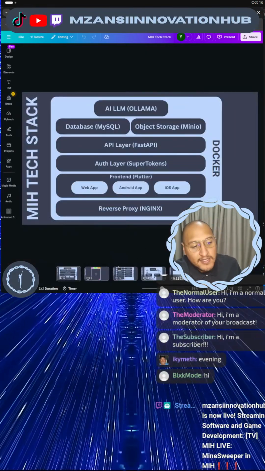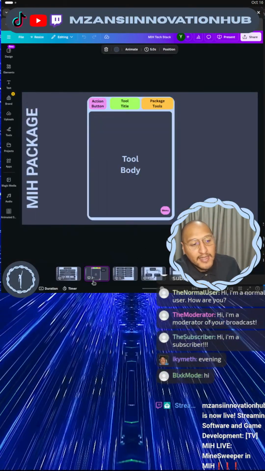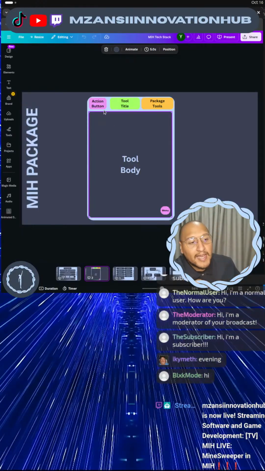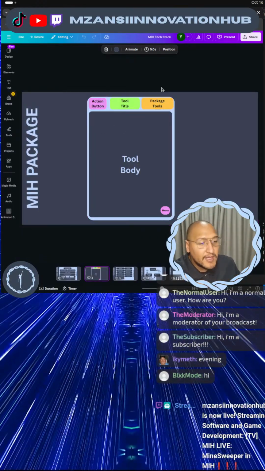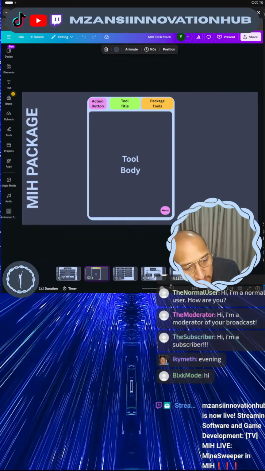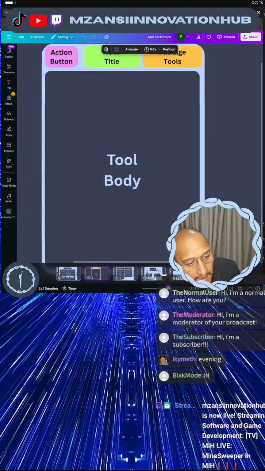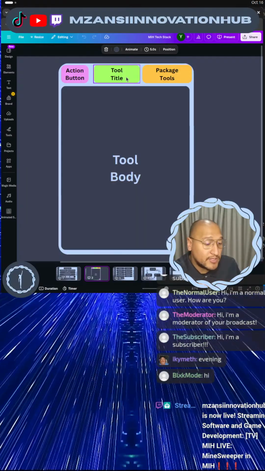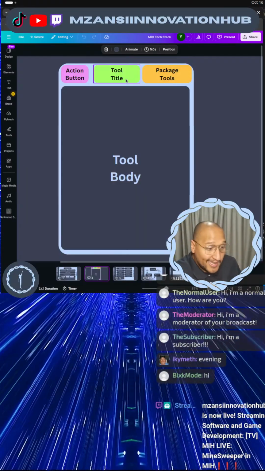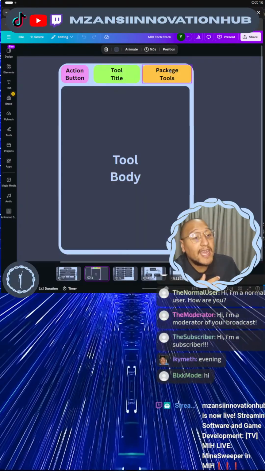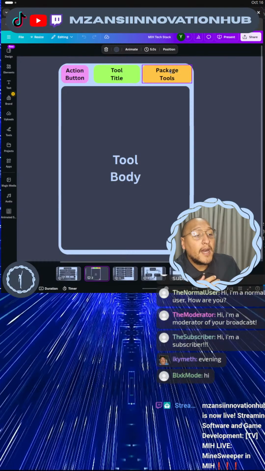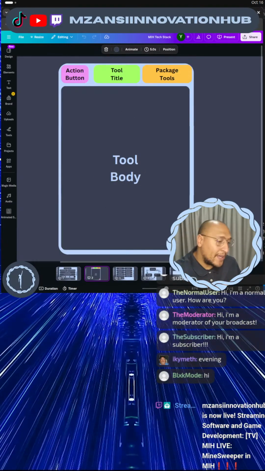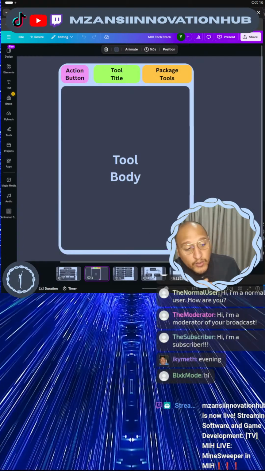If we minimize this, what an MIH package looks like is something like this, where, oh, it's hard for you to see on TikTok, but it has an action button in the top corner. It has a, let's see if we can zoom in. Yeah, it has an action button, the tool title, because there's multiple different tools. Ernest, nice to see you here this evening. And a package tool. So there's multiple different tools, and then the tool body and a menu button, optional menu button. So that's what we do have.